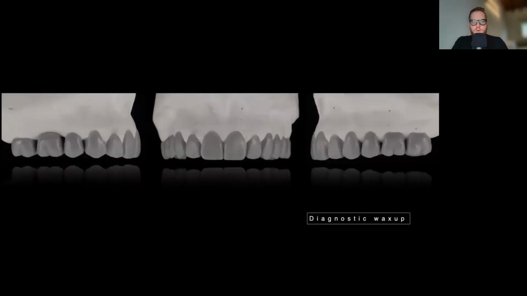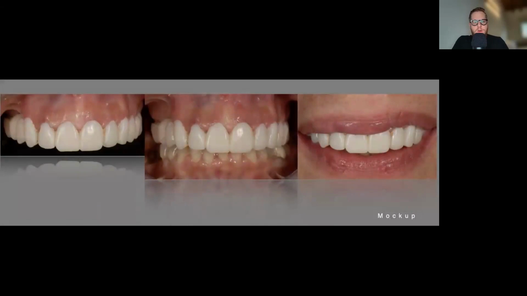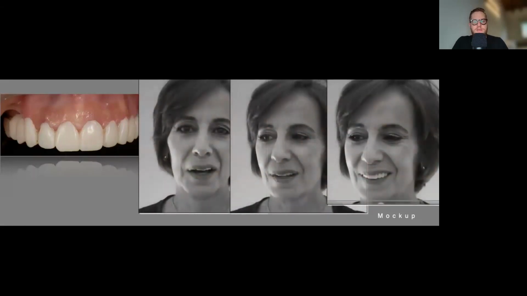So the first thing we wanted to do with this case is to go through the diagnostic process and figure out if we wanted to do plan A or plan B. Once we did the diagnostic wax-up, we went through a mock-up, or an aesthetic prototype, in which we show the result to the patient. And we can see here also from video, we take screenshots from video so we can have an active assessment of the lip line and the smile line.